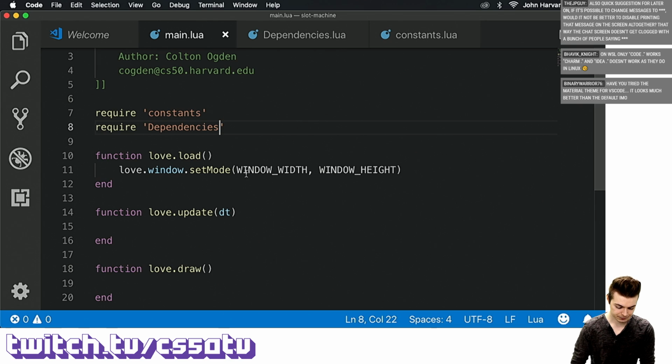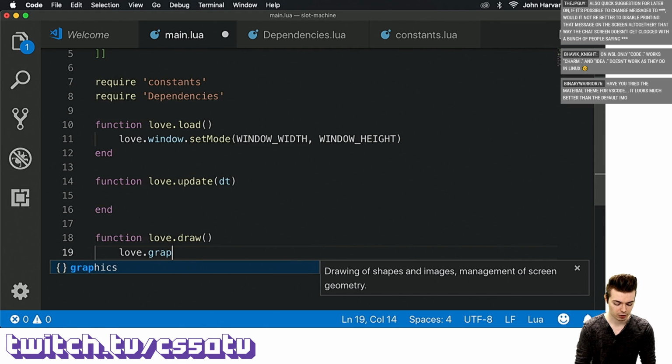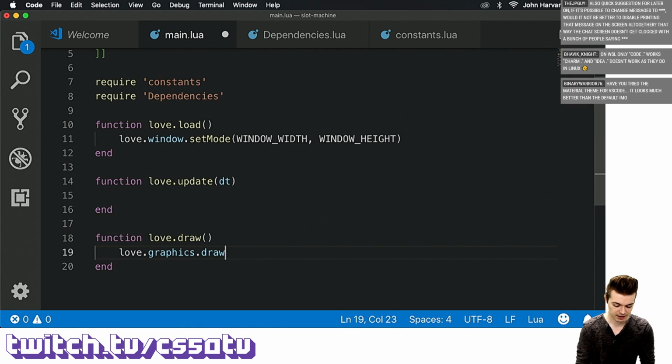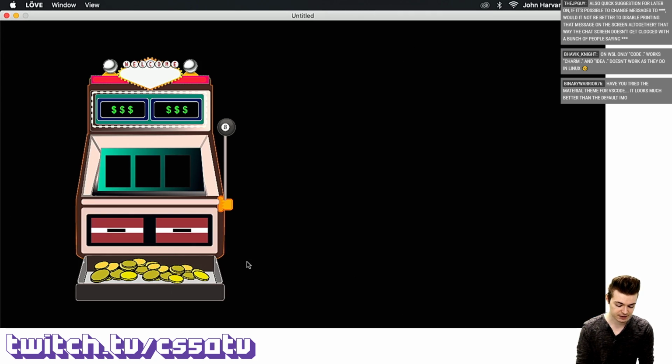And in my draw function, remember this is where you should do all of your rendering, all of your drawing, I can say love.graphics.draw gTextures, right? Because now we have access to gTextures. It's global. And I'll say slot machine. That's the key into which our value was that new image object we created, right? And we'll just let it draw at the regular location. So if I refresh this, we do indeed now see our slot machine getting rendered to the screen.